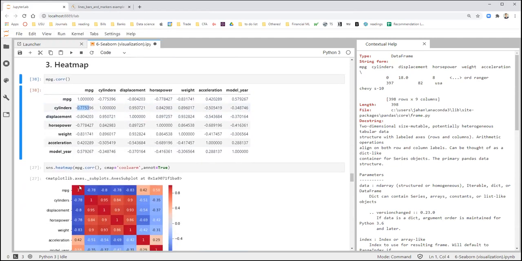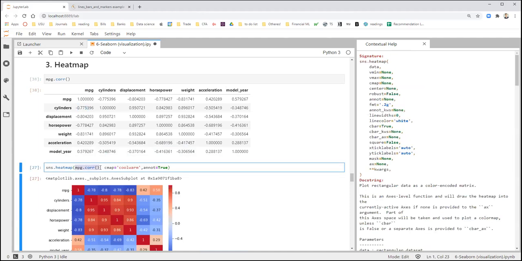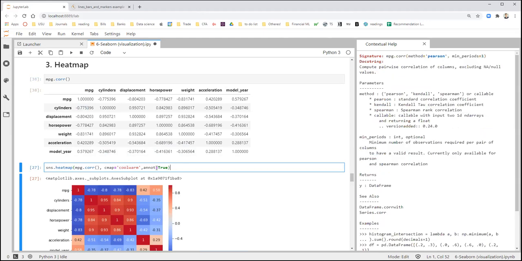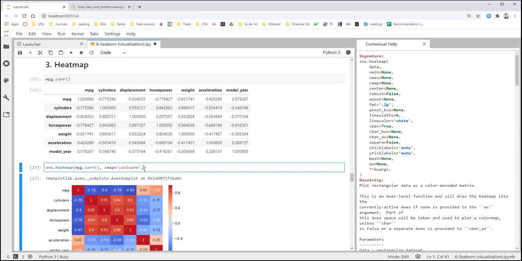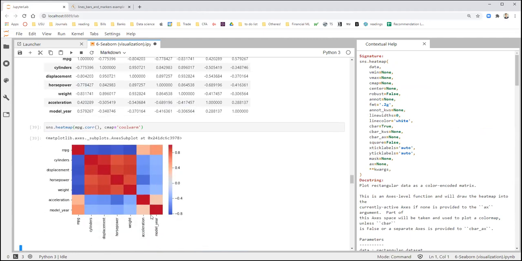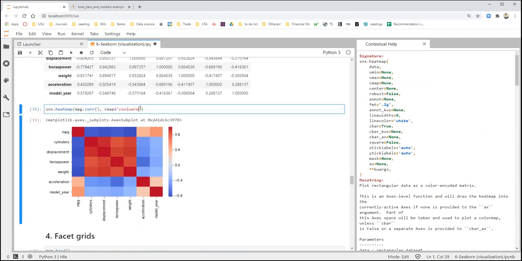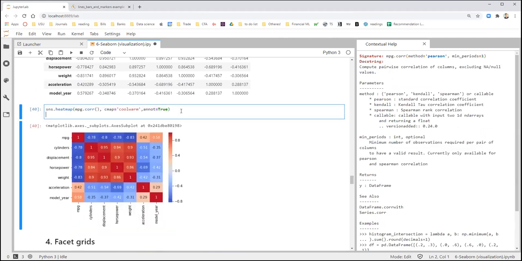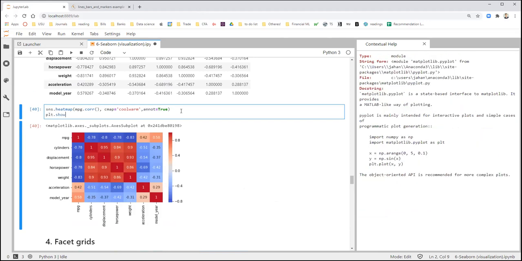And now I can use that correlation function in a heat map. So if I do sns.heatmap, and then this is basically cmap, the coloring palette, annotation is equal to true. If I just remove this annotation, I don't see the correlation numbers inside it, but if I do annotation equal to true, I can see the correlation numbers inside it as well. So I'm going to do plt.show.